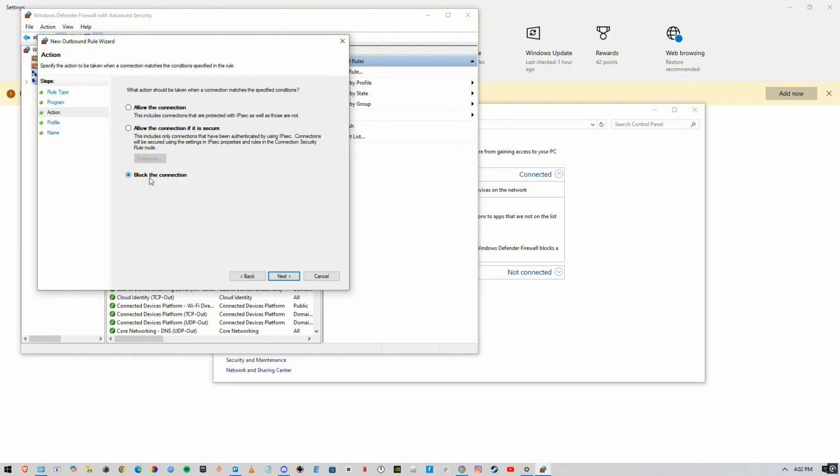So I obviously don't want to enable the offline mode because I play online games and I want to play with my friends. So if you want to stay anonymous and you're going to play on offline mode, just simply press on block the connection and press next.